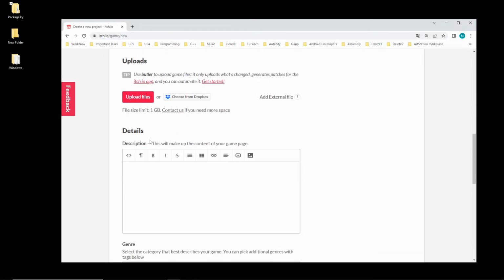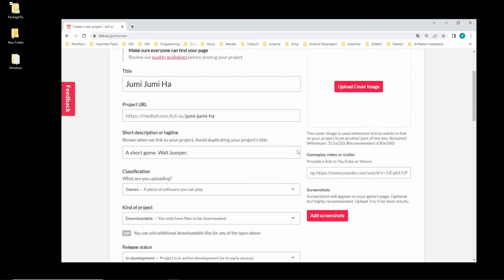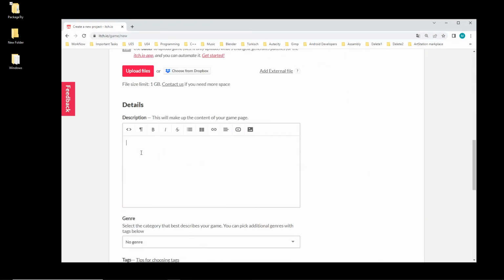And let's go here to the details, and this is very important: a description. This description is very important because when people read about your game, they will read your description. In my test page, let's say I write fast and short. I just write here, it's a short game.